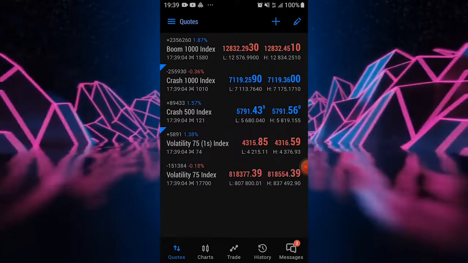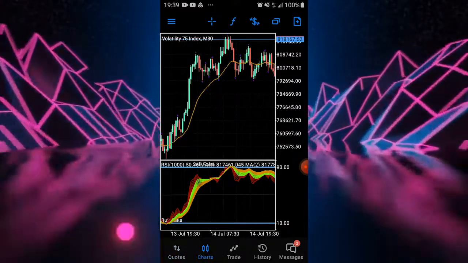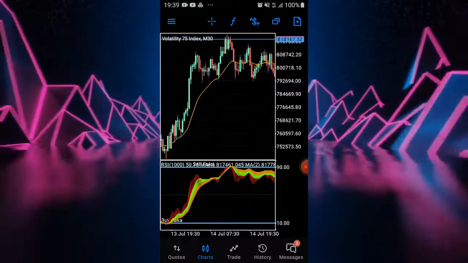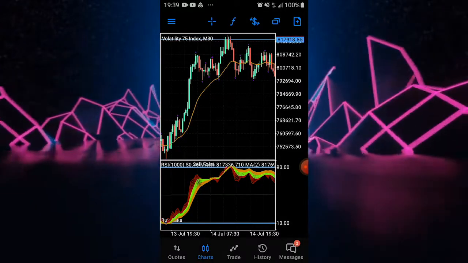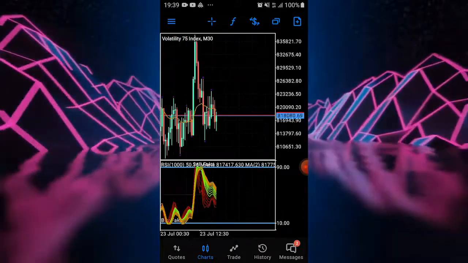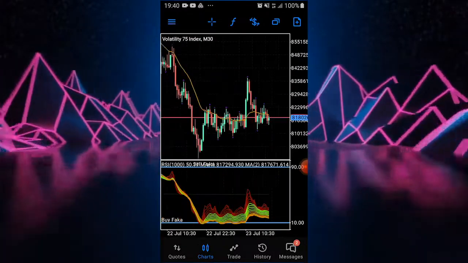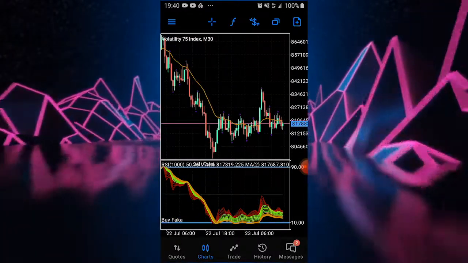Now you've got your chart section. The chart section will show you the last chart that you had opened. So the last chart that I had opened was V75. So you can see it from here. This is just the basic chart, as I said before.